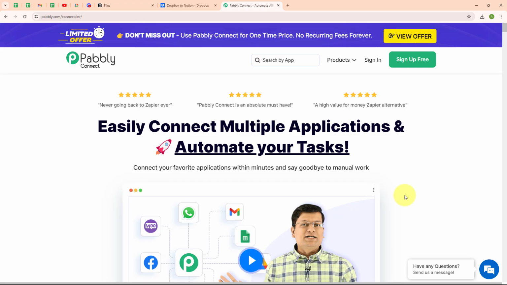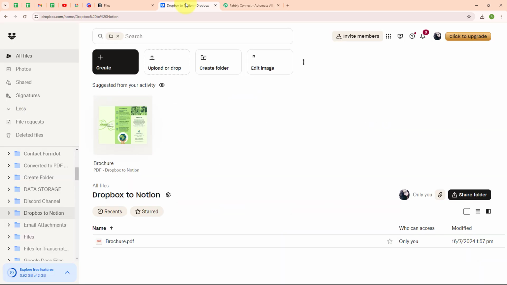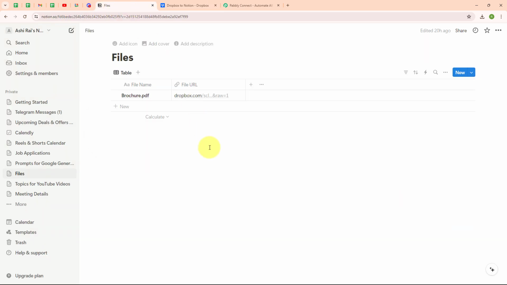Welcome to my screen. So in this video, we are going to learn how to automatically add new files from Dropbox to Notion database. As I've already mentioned in my introduction, I'm a project manager at a marketing agency and my team members often upload important files like images, videos and documents to Dropbox. So here in this case I want whenever any of my team member upload any file, image or video in my Dropbox, automatically that file should be created as a new item in my Notion database as well.